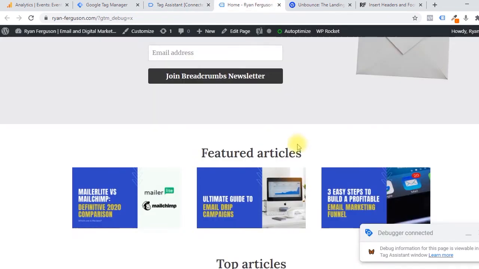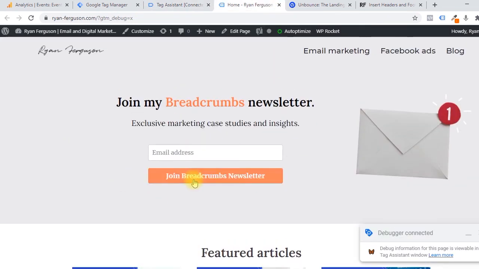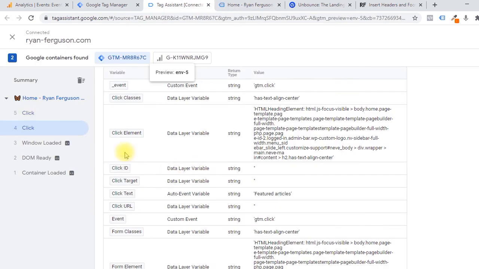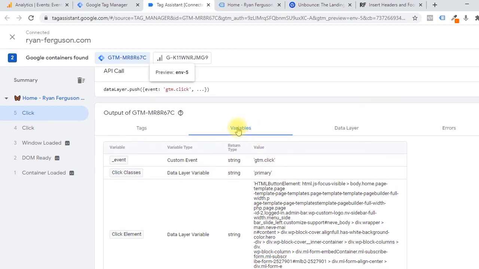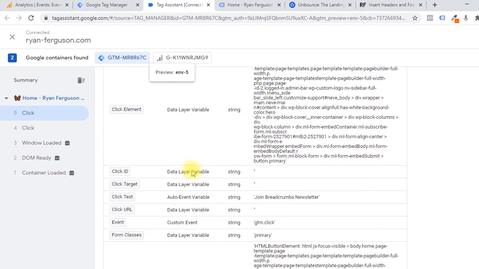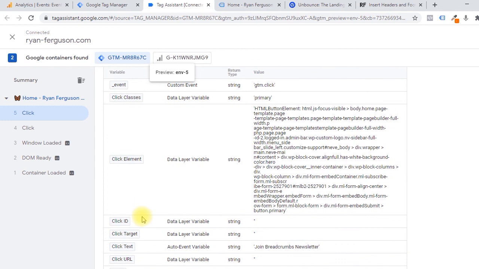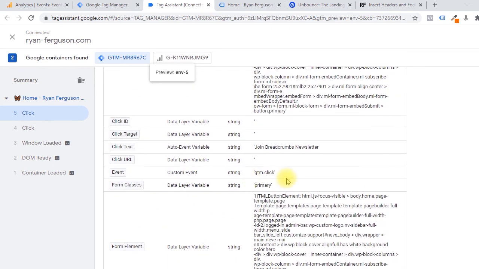We want to first of all click on whichever element we want to trigger. So in this case, we'll click on the button. We're going to go into the Tag Assistant, open up that click that we just performed, go into the variables section, and try and find a variable in the left-hand column here that's unique to that button click. And in this case, the join breadcrumbs newsletter seems to be probably unique.